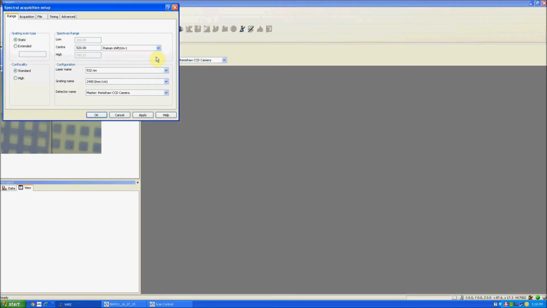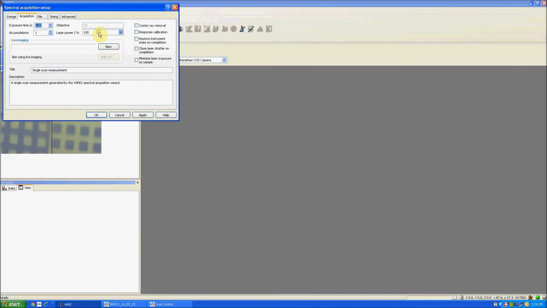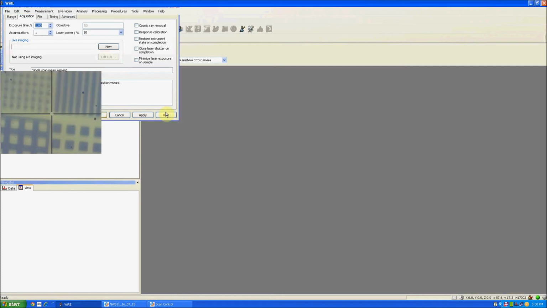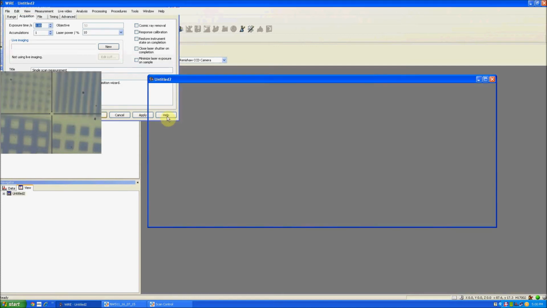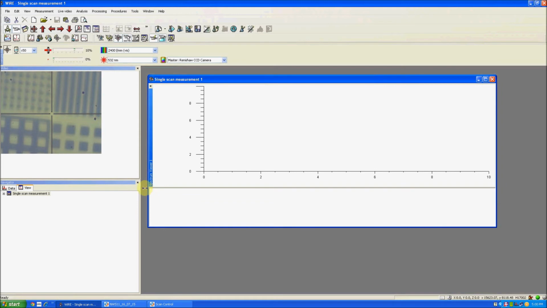So you set up the parameters, and in this case also we're going to lower the intensity of the laser in order not to harm the tip. We're going to take an acquisition with the Raman just to make sure that everything is working on the spectrometer side and the laser side.